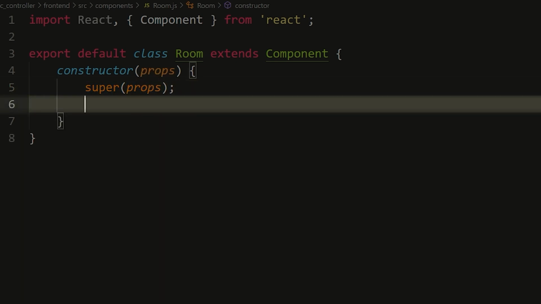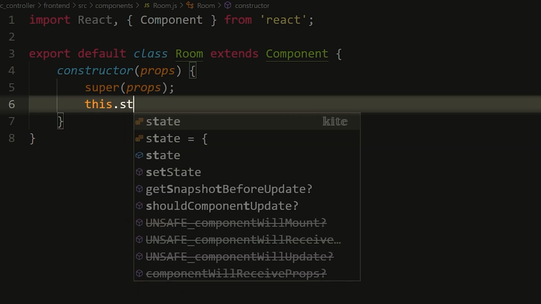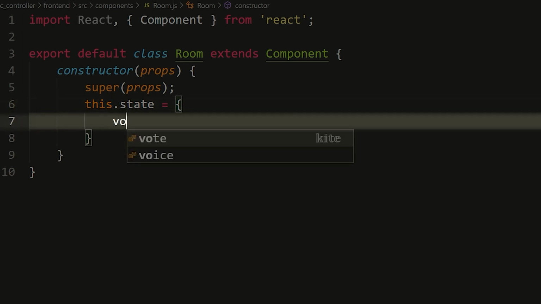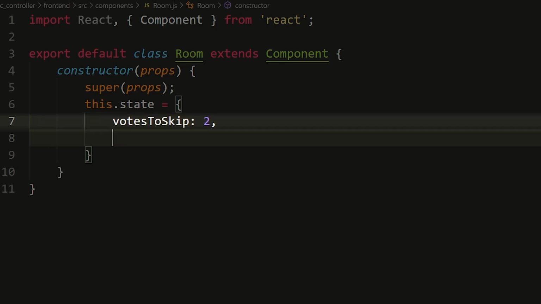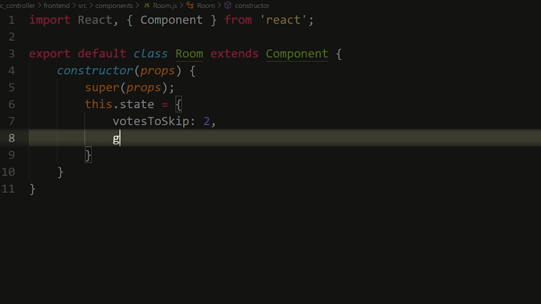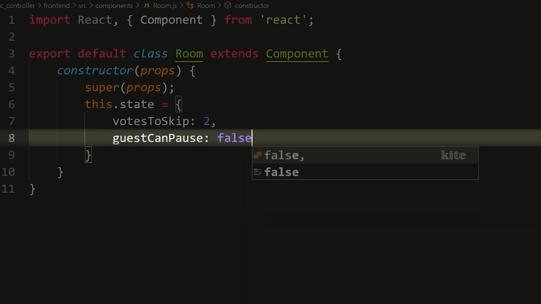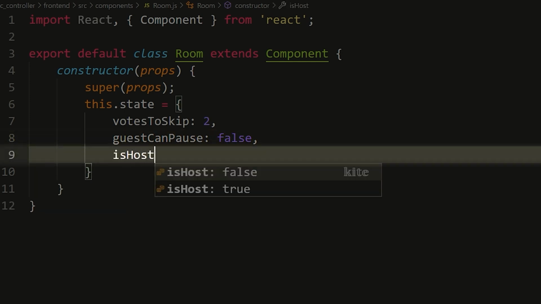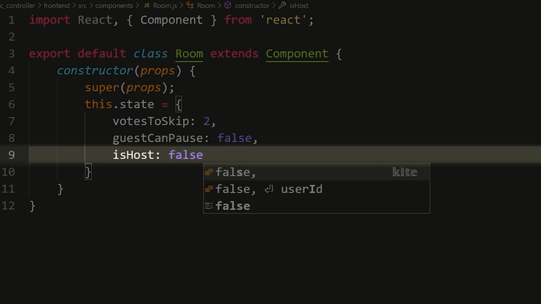And then inside of here, I'm just going to define the state that we're going to be using. So I'm going to say this.state equals, and then inside of here: votesToSkip. This will start at default, I guess, 2. It doesn't really matter what we put as the default here, but we'll just put it at 2. Then we need guestCanPause. That will start at false. We could make it true again, the default doesn't really matter. And finally, one new one, which is host, and that's going to be default false.